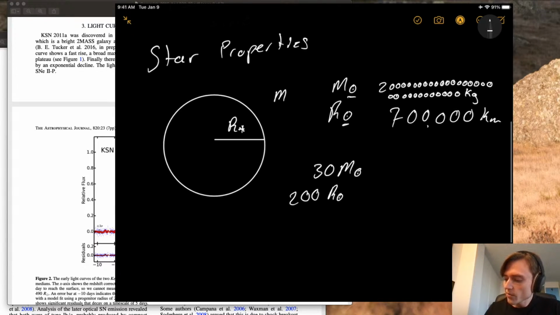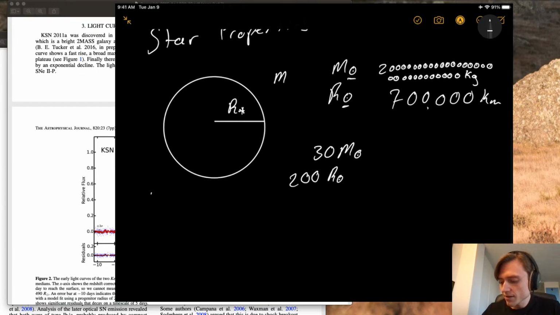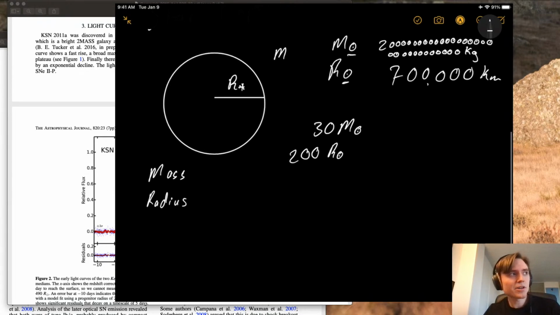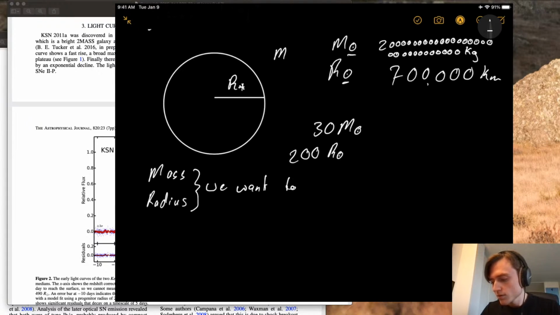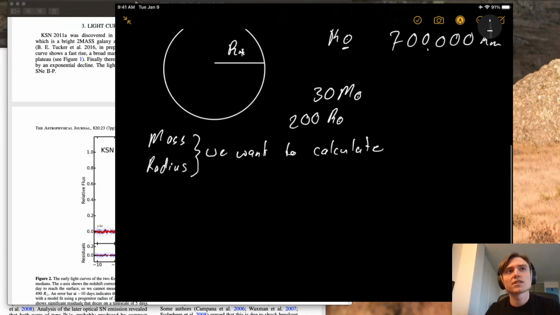But that's not all that we need. We need more than mass and radius, especially when we're talking about a star that's exploding. So these are the things that we want to calculate. But we can't go there directly. We need to do some things along the way.